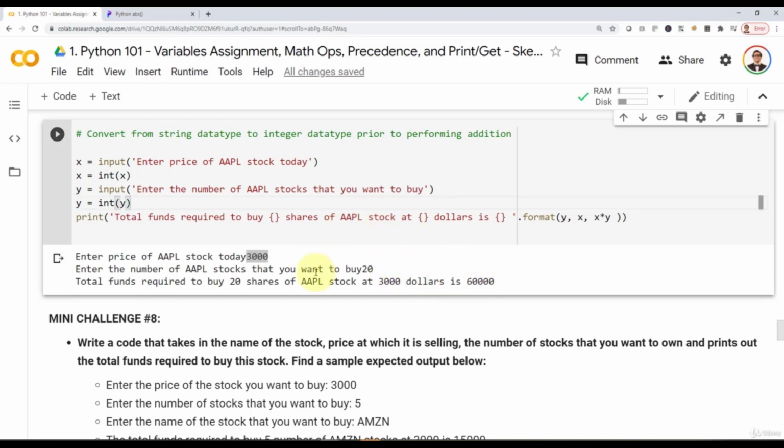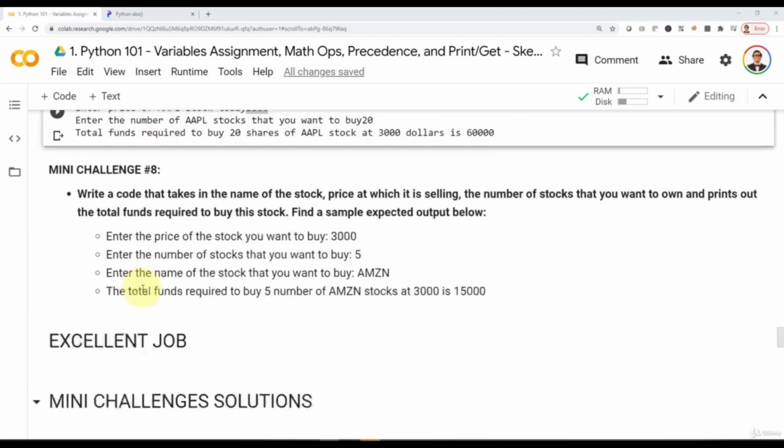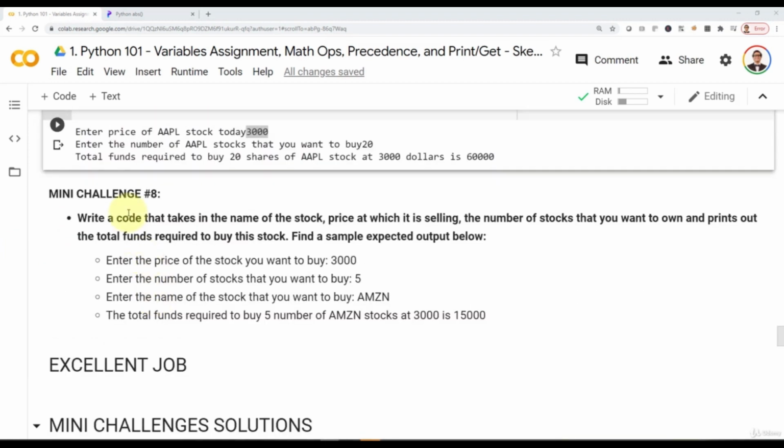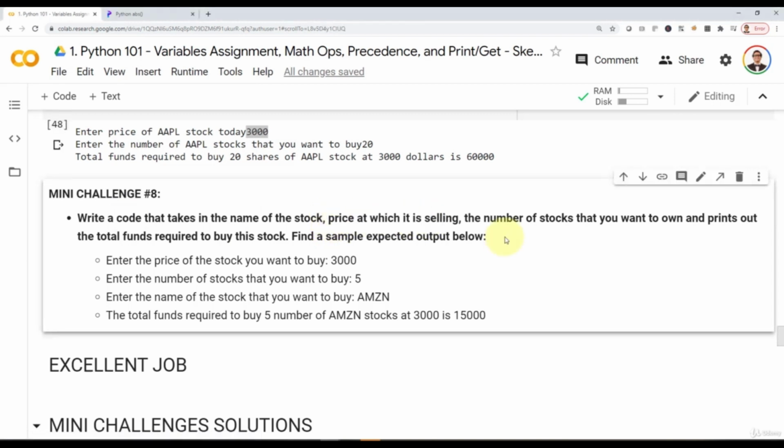That's great. All right, so now it's time for a quick mini challenge. What I want you guys to do is write code that takes in the name of a stock, the price at which it's selling, and the number of stocks that you want to own, and prints out the total funds required to buy the stock. Find a sample expected output below.